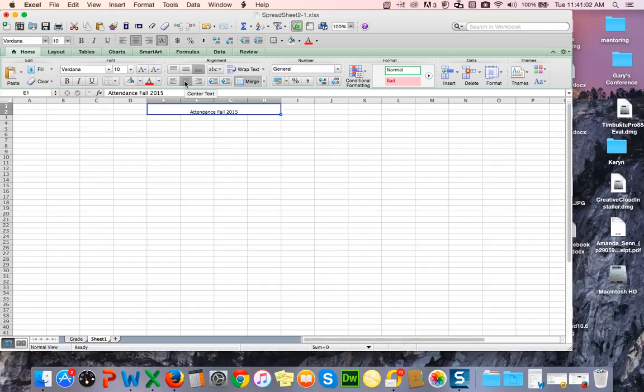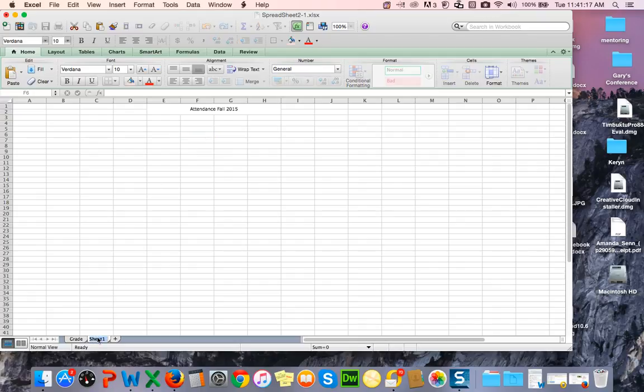All right. Now I can click away from it, and then reselect it, and I can center it. And then I also have the option of, right now it's at the bottom of the two cells that I've merged, but I can center it. So when I click away from it, it's actually in the middle of those merged cells. And then I would come down here and change Sheet1 by double clicking on it and typing in attendance.